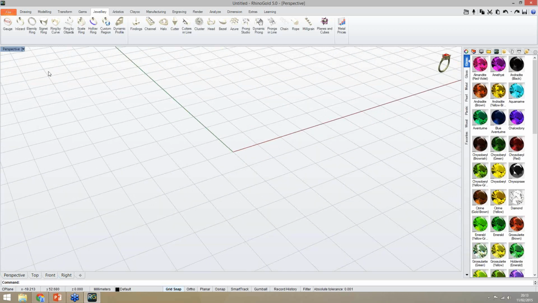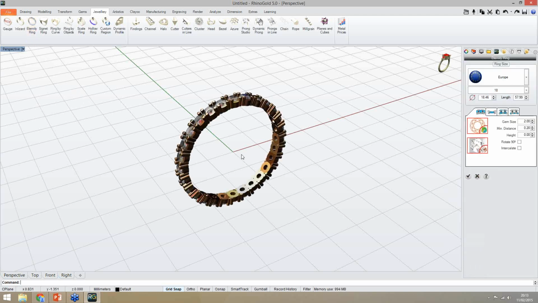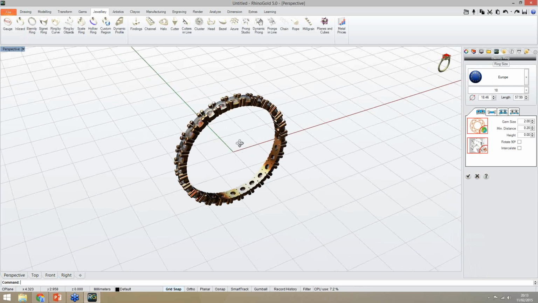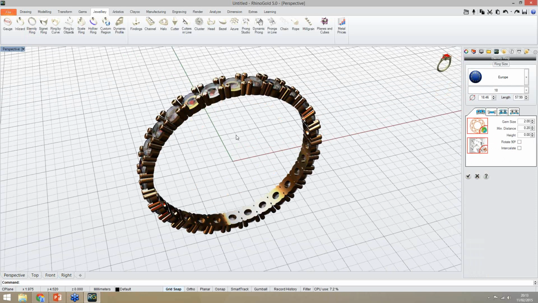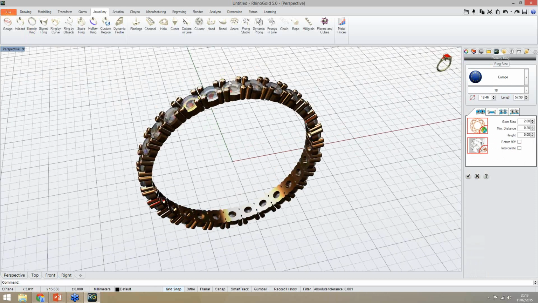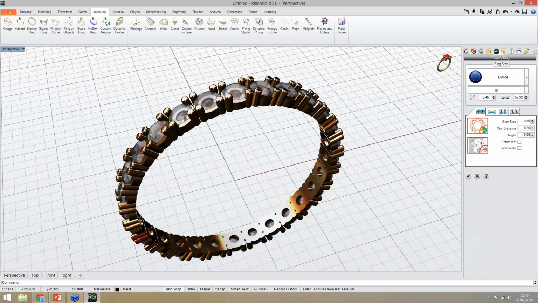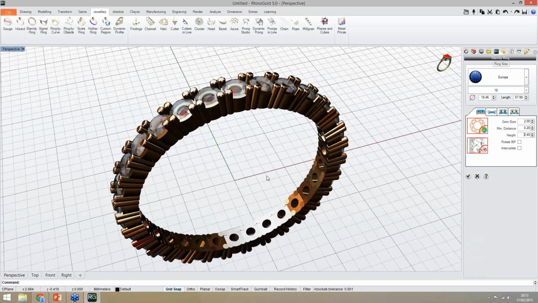It's under the Jewelry tab. As you can see, the Eternity ring icon allows us to create Eternity bands. So the idea is to be really easy. We define the ring size, of course. We can define any ring size. And there are several parameters we can adjust to create exactly the ring we want to do. So let me adjust some parameters.